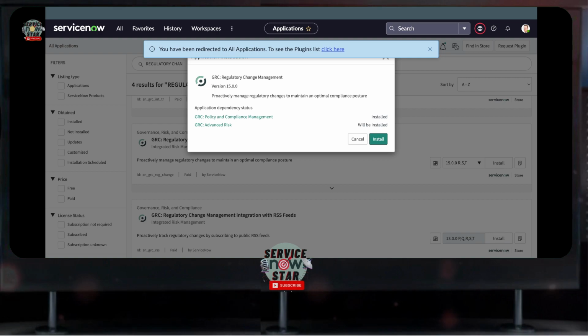Now when we go ahead and install, there are some dependency plugins. The first one is Policy and Compliance Management, which is currently installed in my instance, and it also requires an Advanced Risk plugin that is also a dependency, so that's going to be installed as well. So these two are the prerequisite plugins or dependency plugins that you need to have in order to have regulatory change management, and the version is 15.